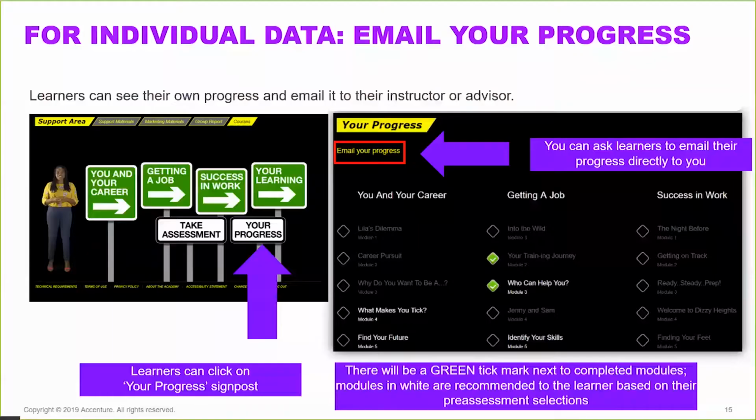Next, we'll talk about individual user progress. So you're wanting to know which modules your students have completed. There's a very quick and easy way for them to share their progress with you. Learners on the main menu can click on the Your Progress signpost, and it will launch a page that shows their progress. You can see here the modules that have been completed. You can see ones that have not been started at all. And if I had some that were in progress, they would be halfway filled in.